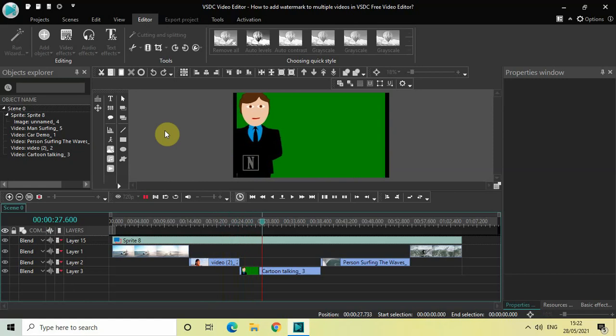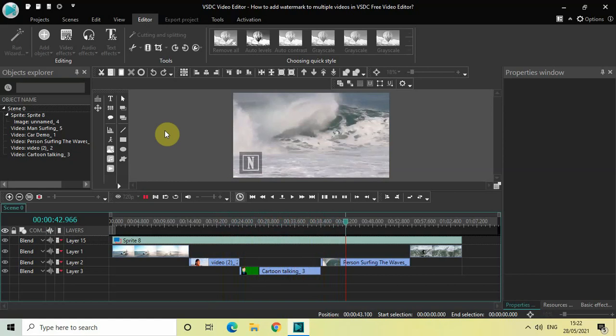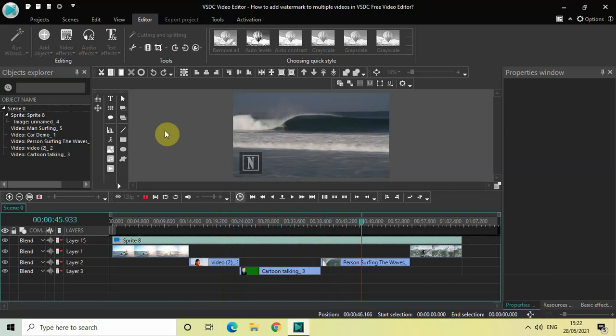So that's all you need to do. You need to add a sprite object and make a couple of changes inside the sprite object settings, and then add your image inside the sprite object and decrease the opacity. And that's it. This is how you can add a watermark to all your videos at once in VSDC Free Video Editor.